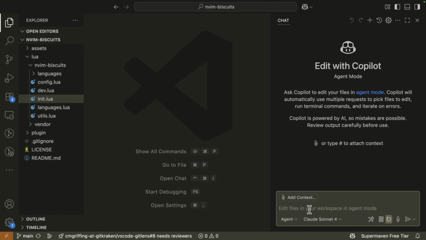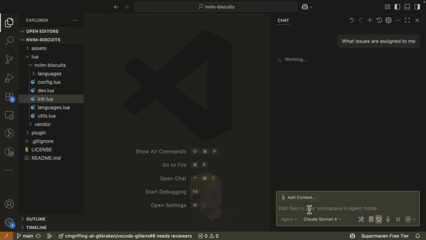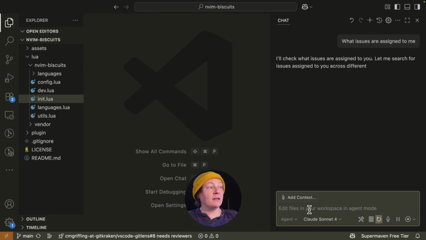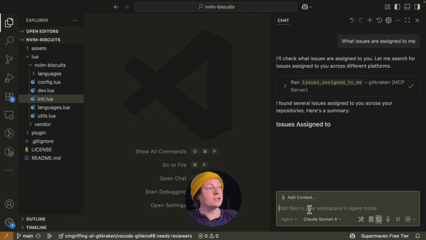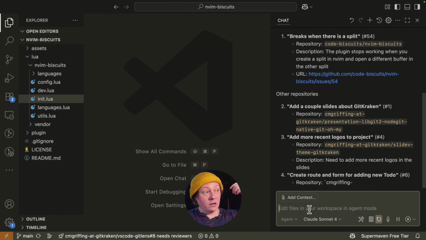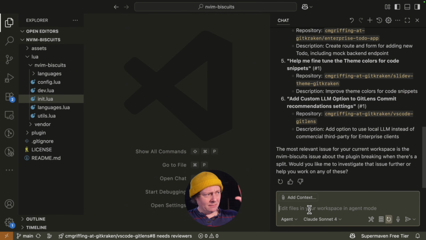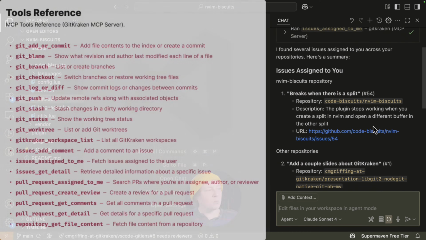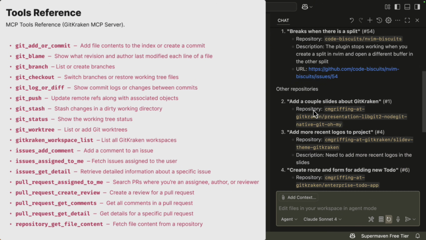What I'd like it to do is, what issues are assigned to me? So it'll work for a second, and then it will use one of our GitKraken MCP tools called Issues Assigned to Me, and it's going to actually look that up. So we see one for this repo, and then we see a few others for other repos. If I was in a different project, it might prioritize these differently, but for the time being, let's work on the issue that we have right here.